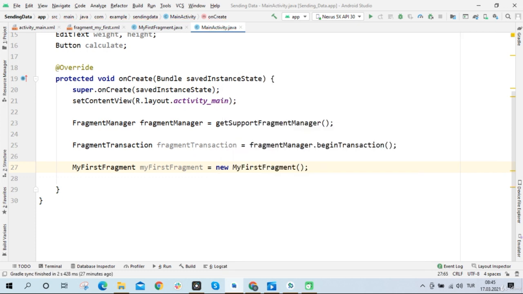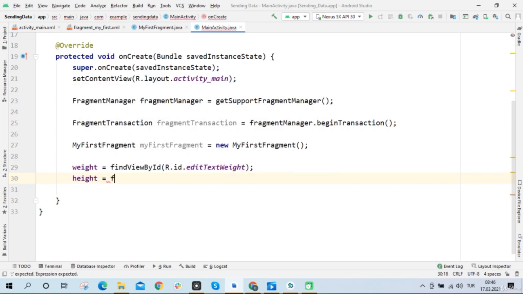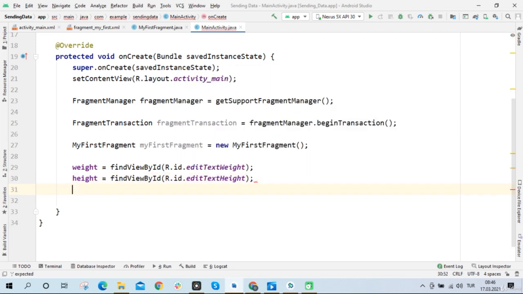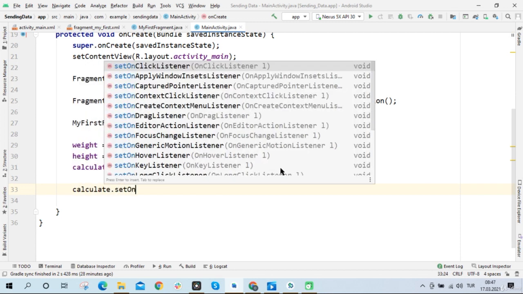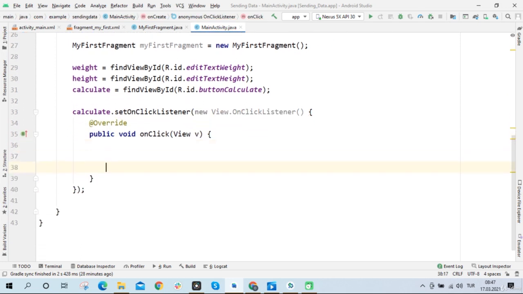And now we can match components with their ID. So I'll write weight equals findViewById, R.id.editTextWeight. And just like that, I match the other components as well. Then I can add a click listener to the calculate button. And now it's time to get some data.